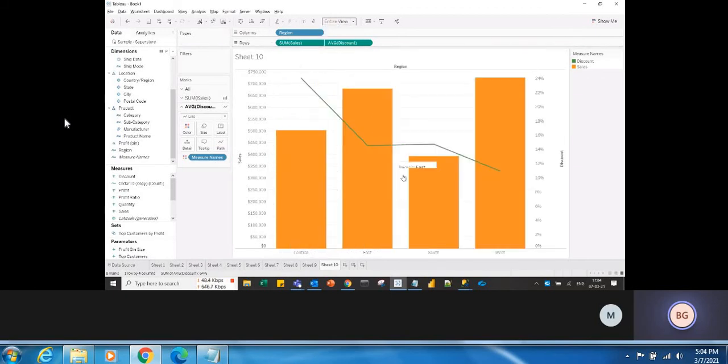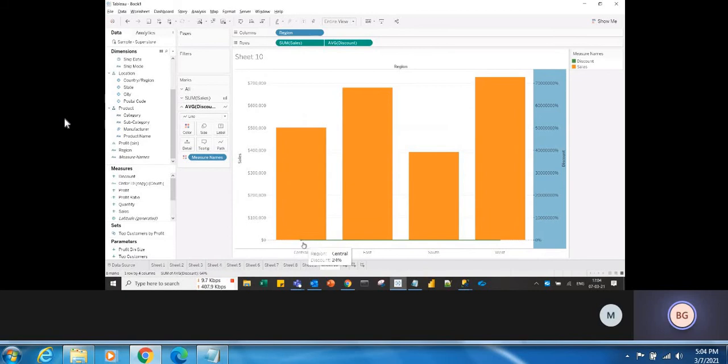Okay, so here if you synchronize, what is this? This discount is showing in percentages, right? 0%, 2%, 4%, 6%. But here sales is showing what? In 50,000, 1 lakh, 1,50,000. So if you synchronize this, what happens? Just see. You don't see any discount line here, right? It is a flat line. You observe that? Yes.